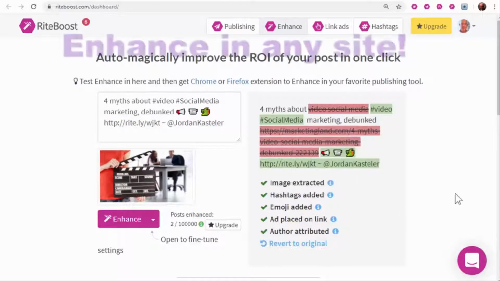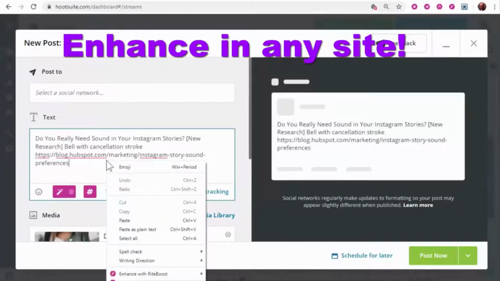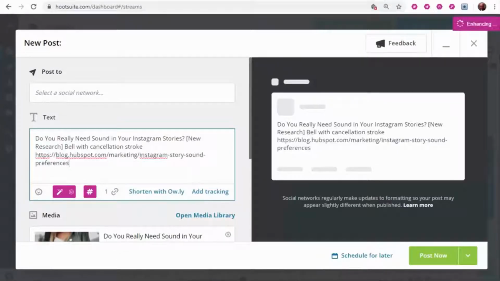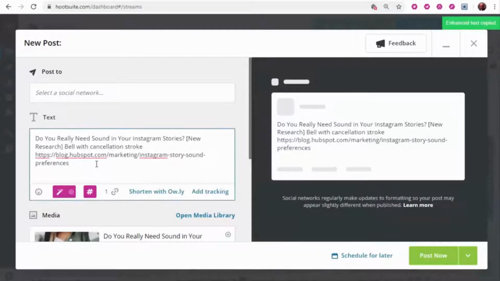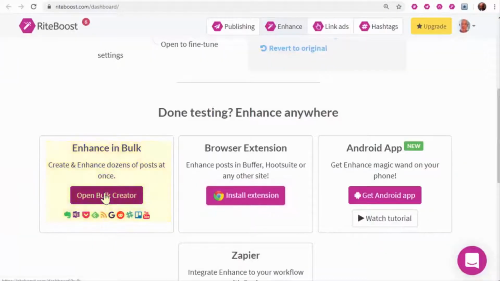You're going to save 2 to 6 minutes per social post by using Enhance once, as you will when you enhance posts in other web-based social media sites. While in your RiteBoost Bulk Creator Automation dashboard, you can enhance and schedule up to 100 posts at once.